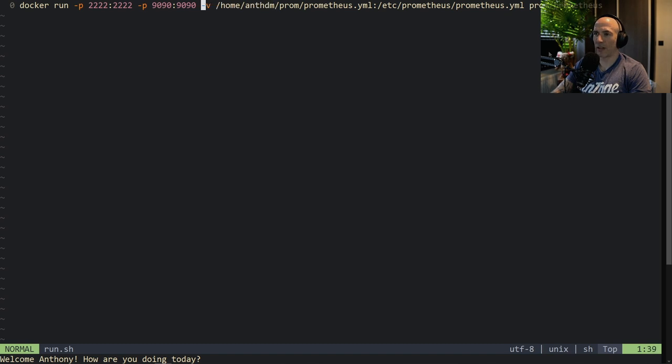Now we are using a Docker container, you know what I mean? So you don't need to install Prometheus. You can just copy this line and you're good. And it will be in the Hollywood repository so you can find it there. So basically we're gonna do this thing.